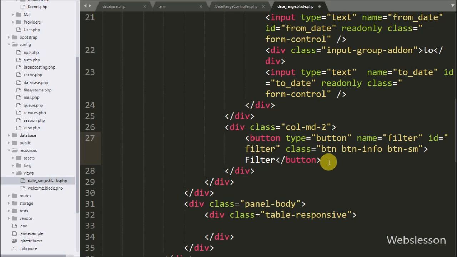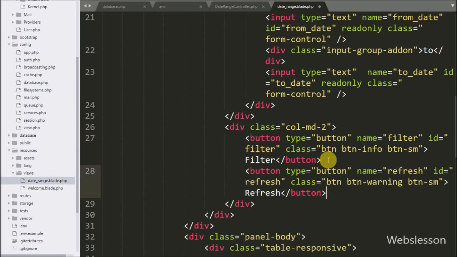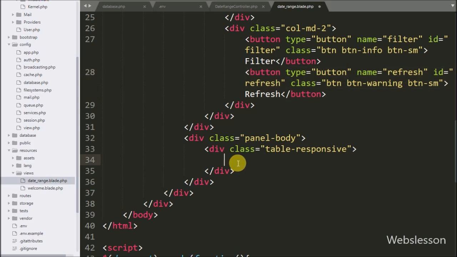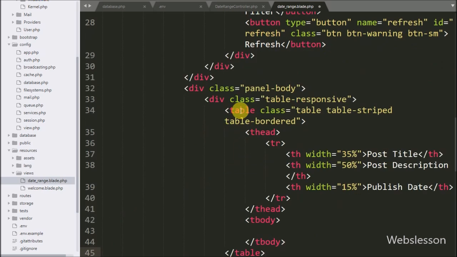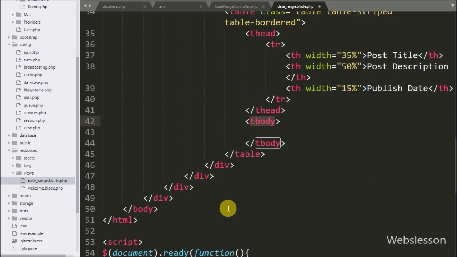After filtering of data, to display all data again, here we define a second button with name and ID equal to refresh. By clicking on this button, the user can view all data in the table. Now we create one table with three table columns: post title, post description, and publish date. Here in the table body tag we will load data using an Ajax request with jQuery.